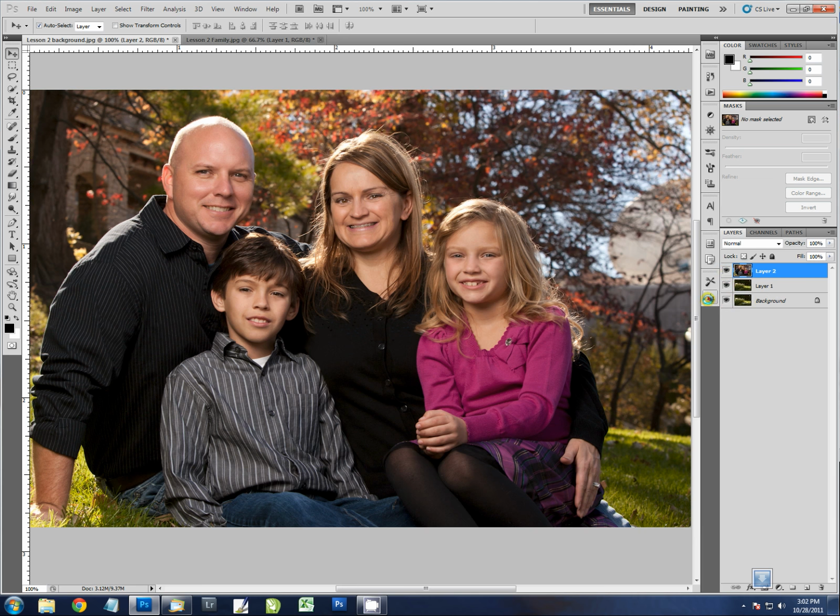Alright, I am going to move to this top layer, and I'm going to roughly start to mask in or mask out, however you want to say it, just roughly, just like we did with the tarp. Just going to mask in the rough areas of this family. I'm not going to worry too much about what I'm getting and what I'm not getting at this point.